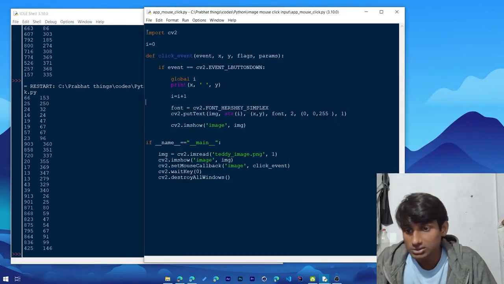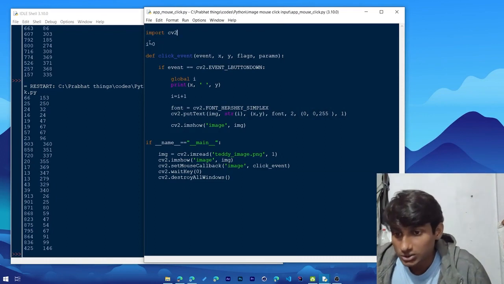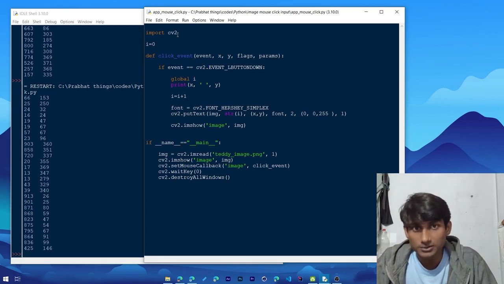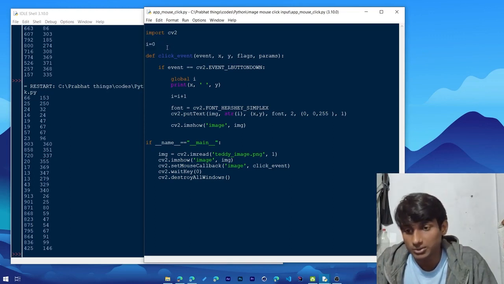Let me just explain what this code does. First of all, we are going to import the cv2 module, the OpenCV module. This is going to help us listen to the mouse event, and then we are going to declare a variable and put its value as 0. This is nothing but a count of how many times you are clicking on the picture.